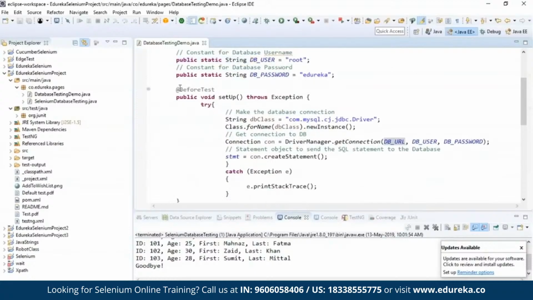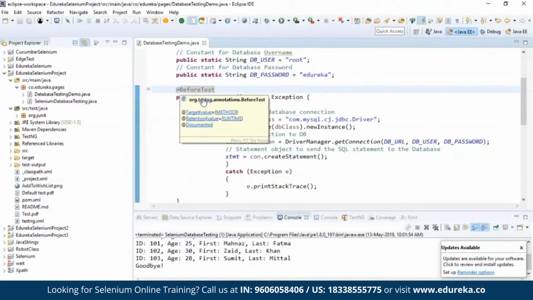Now I will use the @BeforeTest annotation. You can say it comes under the package org.testng.annotations.BeforeTest.